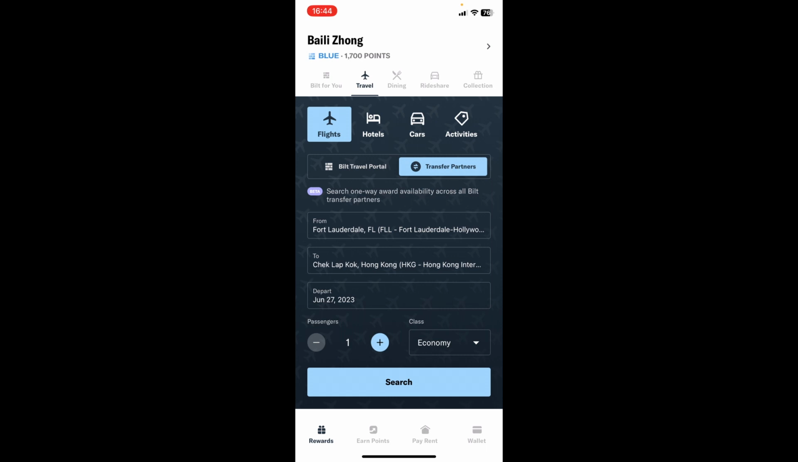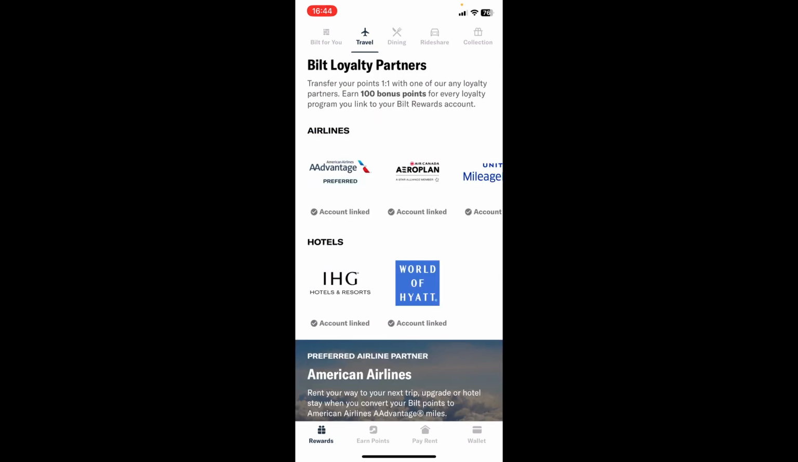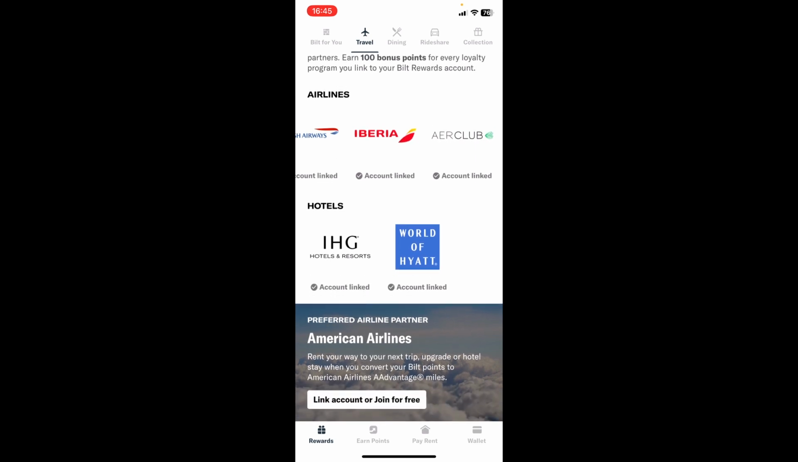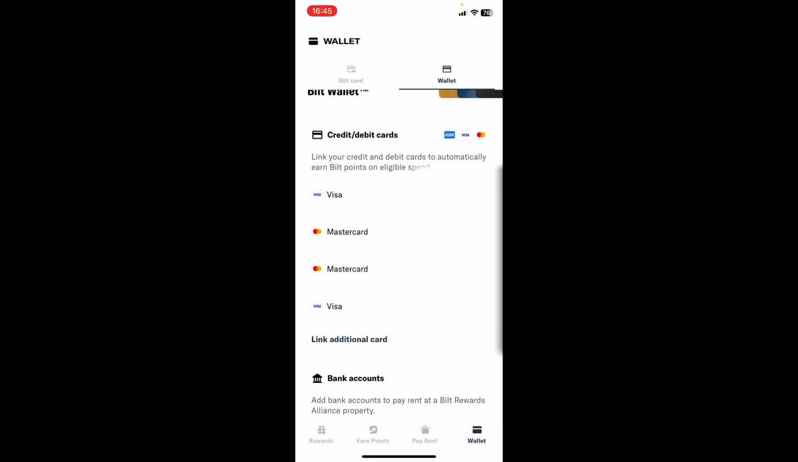So if you go to the lower left-hand corner, click on rewards, and scroll down on the travel tab, you can see Bilt loyalty partners. You can transfer points one-to-one with loyalty partners and earn 100 bonus points for every loyalty program you link to your Bilt rewards account. There are 12 partner airlines and 2 hotels, so 12 plus 2 is 14, times 100 is 1,400 points. And then if you go to the wallet app, you can connect up to 3 credit cards and get an extra 100 points each, so that's an extra 300 points. In total, you get 1,700 free points for using the Bilt app and connecting your accounts.